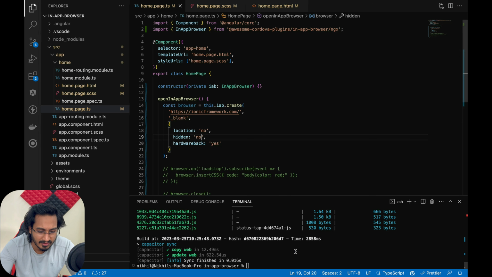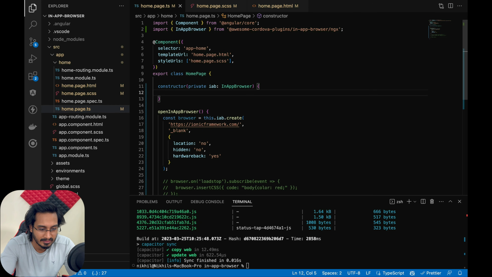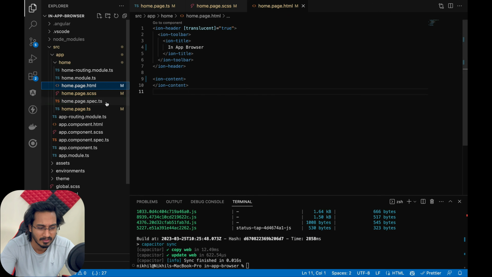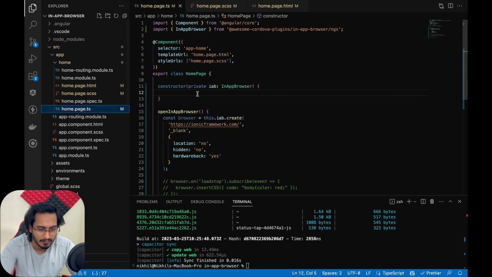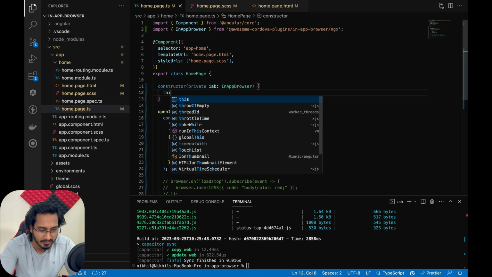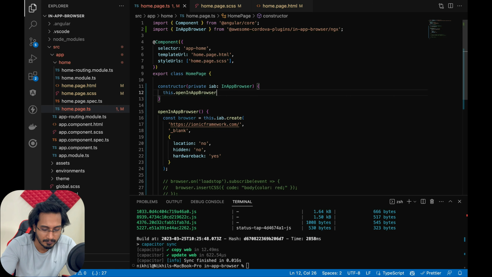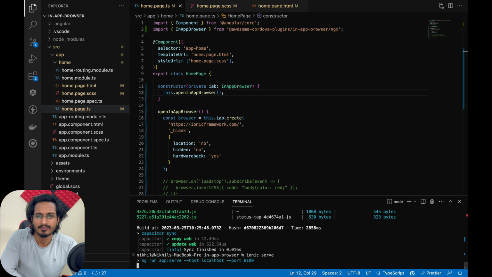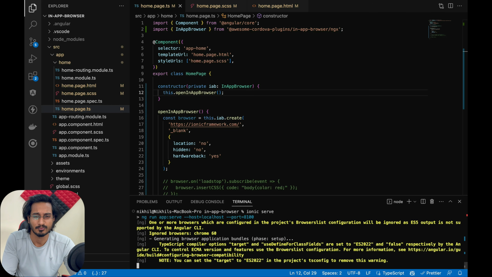So if I run the Ionic server, I don't think it's going to work. Let me call this functionality directly into my constructor, because I'm not going to use any button or something to load that up. Okay, so let me call it in the constructor itself. So this dot open in app browser function. That's it. Let's check it out how it behaves. I'm not sure whether it will work in browser, but let's check it out. I want to show you. I don't think it's going to work.